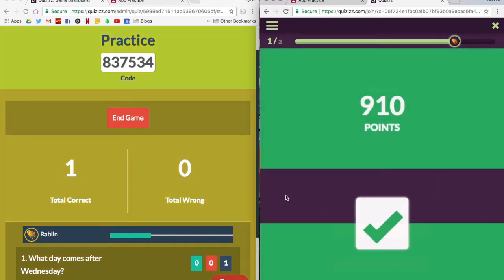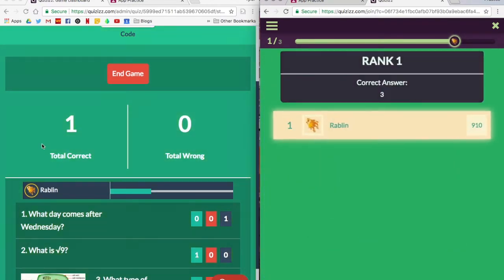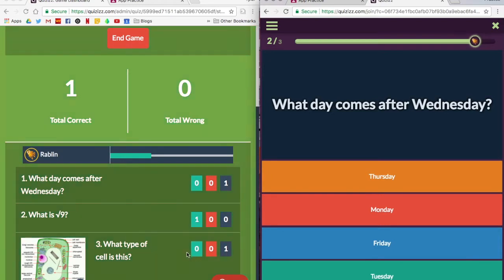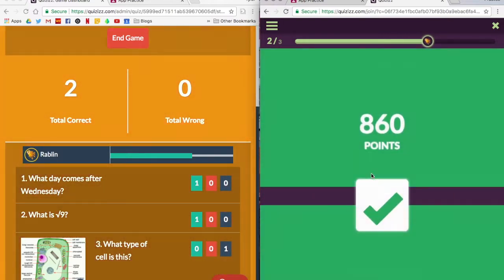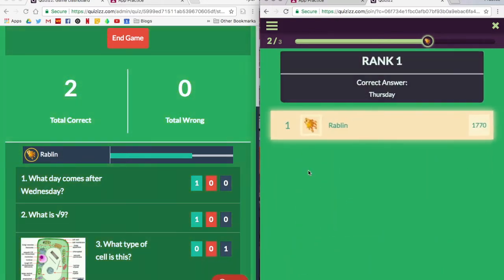I'm just going to click on the correct one. It tells me how many points. There's the meme. On the teacher end, here's your dashboard. So it tells you overall how the class is doing, as well as which questions the class has gotten correct, incorrect, and hasn't answered yet. You can also see individual students here. So again, that one took me a little longer, so you noticed I got fewer points there.